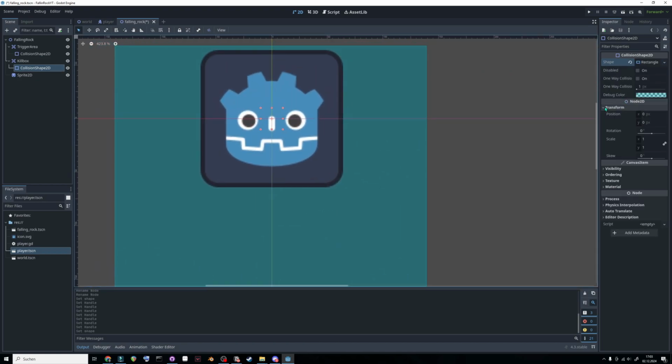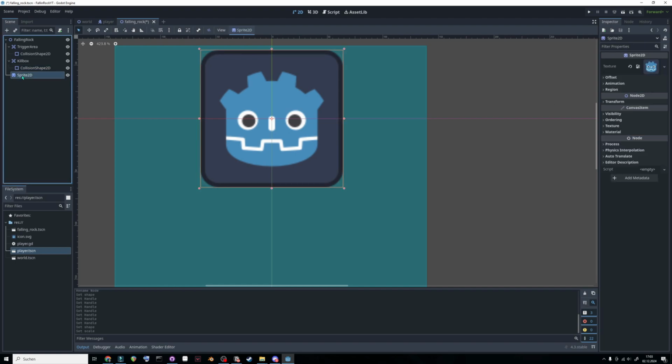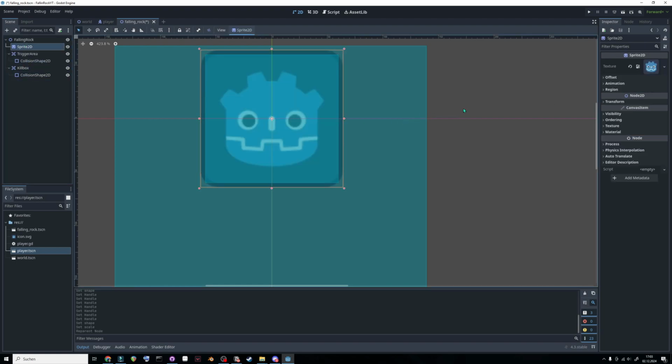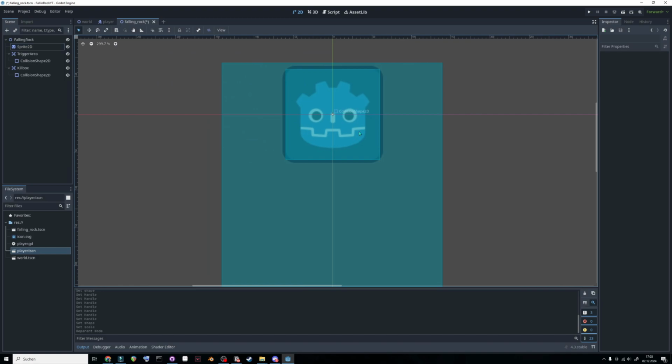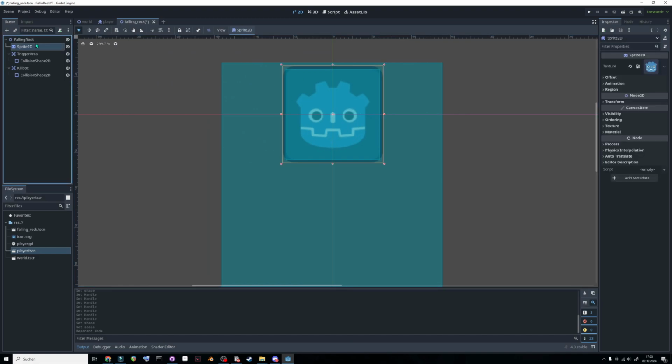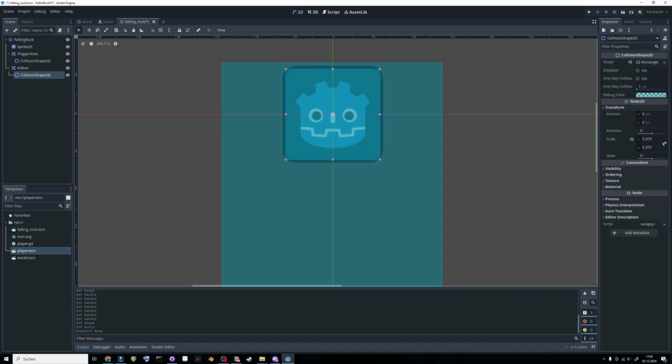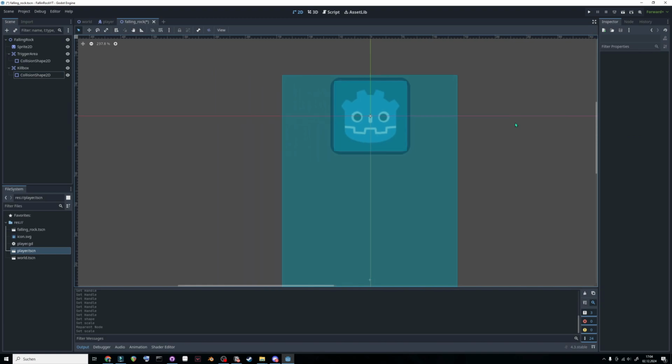Then we will need a killbox collision. This will match or roughly match the size of the rock. Be a little bit more generous, so I'm leaving a little space, or make it a little bit smaller than the sprite itself. Yeah, that's better.